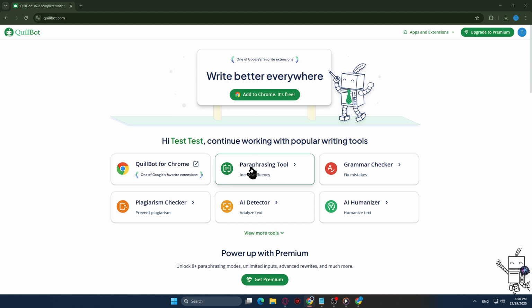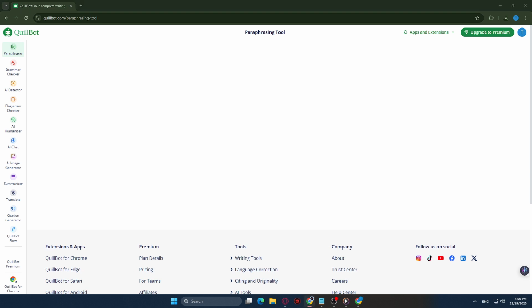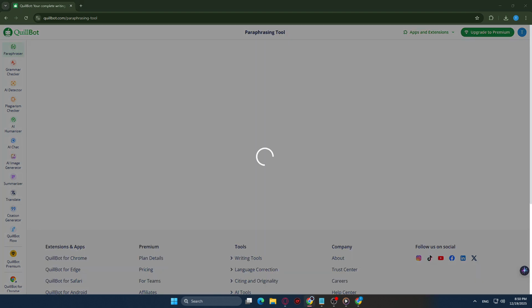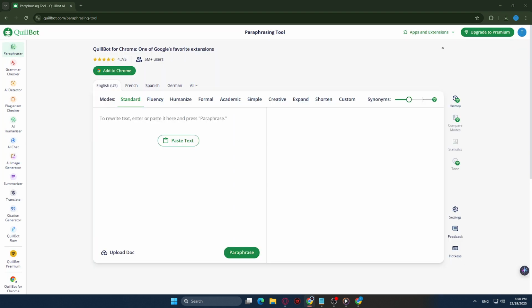You'll see a simple workspace with two panels. The left side is where you paste your original text, and the right side shows the rewritten output. You don't need an account to try the basic features, though logging in can increase limits, and some advanced options are part of the premium plan.